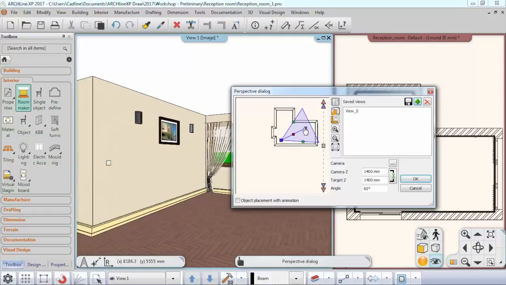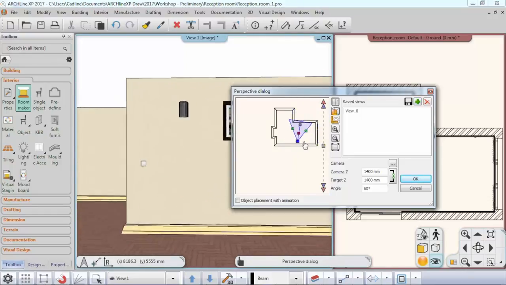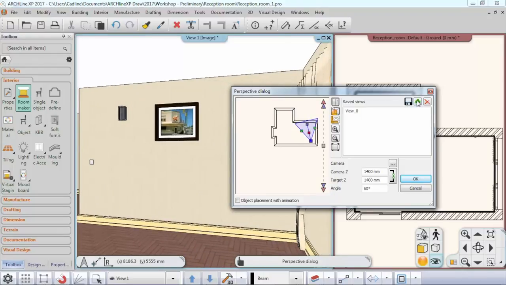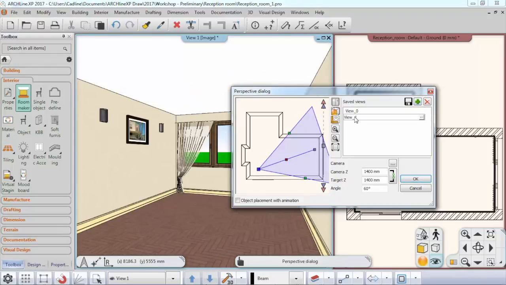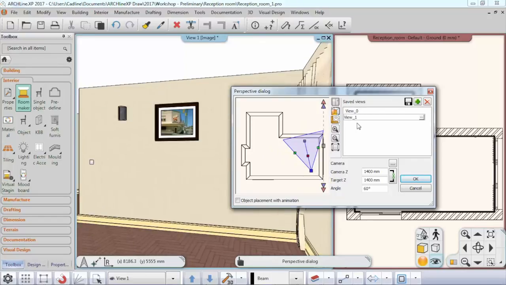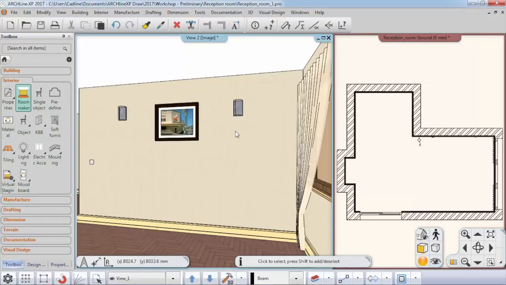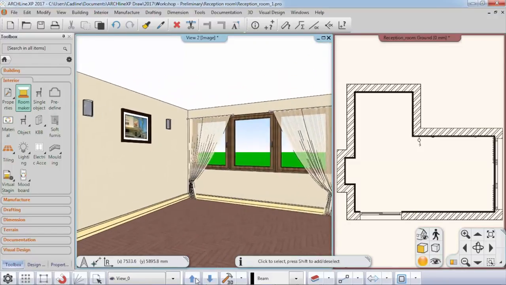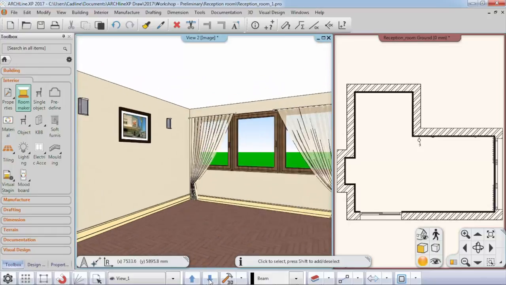If I would like to create another view, I just refine the camera position and I add another view. So now I'm able to select between two existing views by just simply hitting OK, and then I'm going into that view. If I would like to do the same in the 3D, I can just use these two arrows to navigate from one view to another.